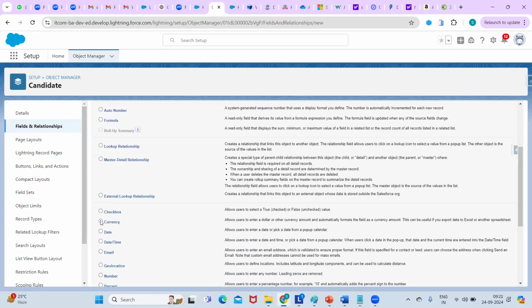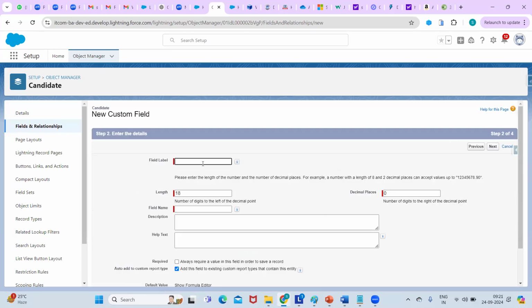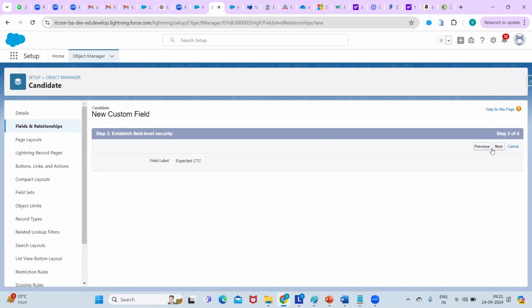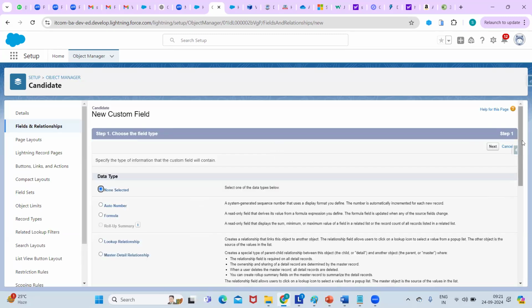And expected salary. Salary means there is a currency field, we have to use that currency. Expected CTC. See here, decimals and length: this combination is 18 required. Here I am adding decimal values too; we can go with 16 or below, that is fine. But the combination is 18 only, maximum. Then click on next and save. This is the currency related thing.